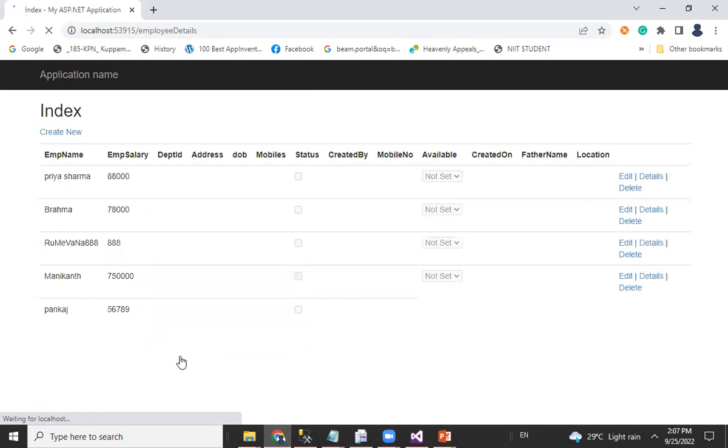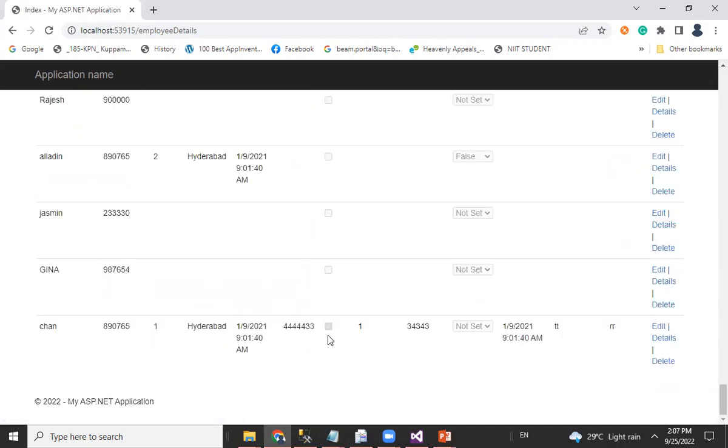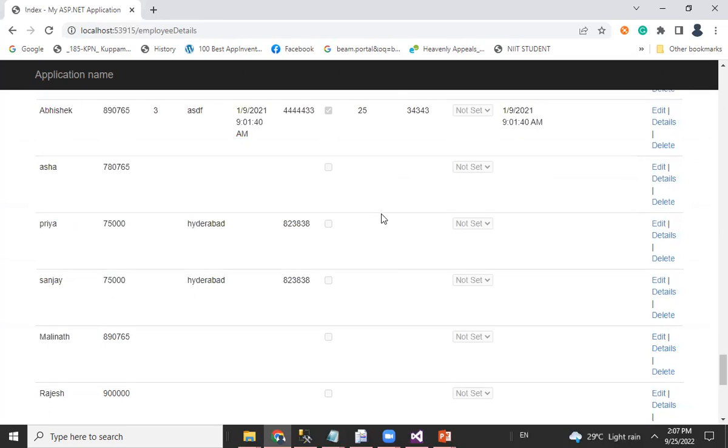Now let's see whether it's going to be created or not. When you come down here, your record came here, right? It's not with the earlier name, that is created for us.